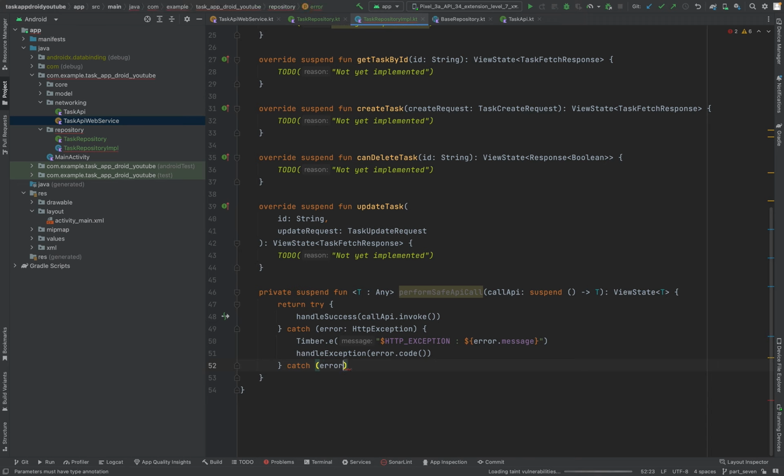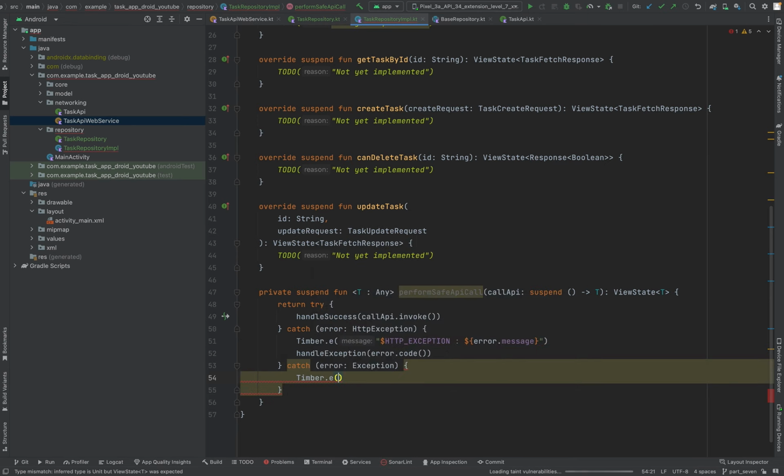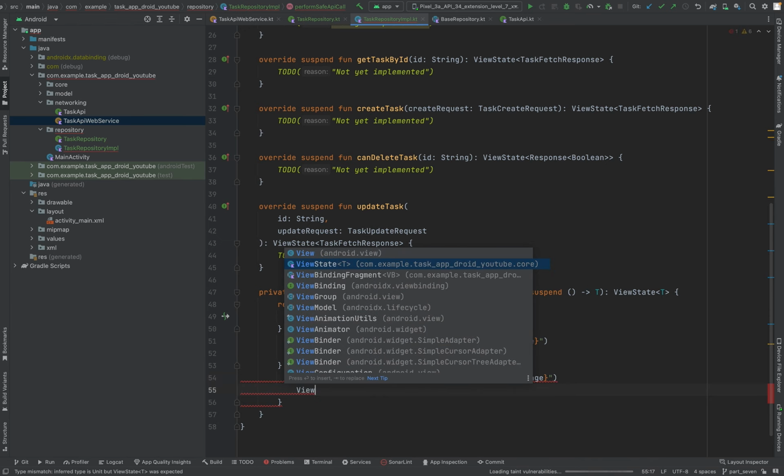If the error is a generic exception, just say one more block. Again, Timber.e. This will be an unknown exception, I would say. You can also create a constant for this. Unknown exception. Let's take this one, unknown exception. And let's say, still we need the error message in here as well. And here we just can set the view state to error.